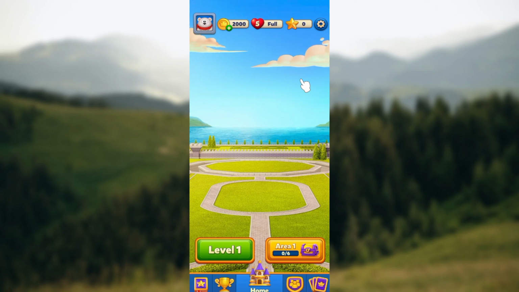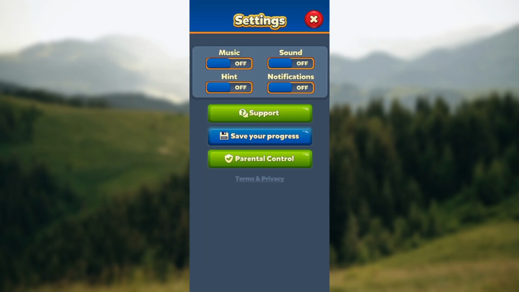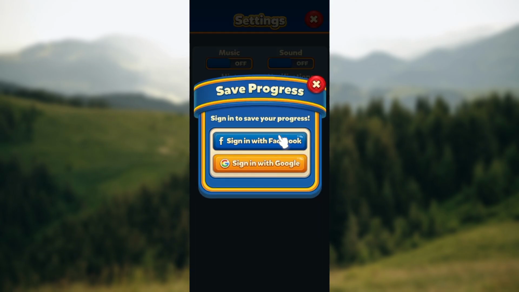The first step is to launch your Royal Match account just like I have done here. And then once you've done that, move to the top right corner of the screen where you can see your gear icon and just click on it. Then once you've done that, on the settings page, you'll see a number of options like music, sound, notification, support, save your progress. So just click on save your progress and then go ahead and click on sign in with Google.